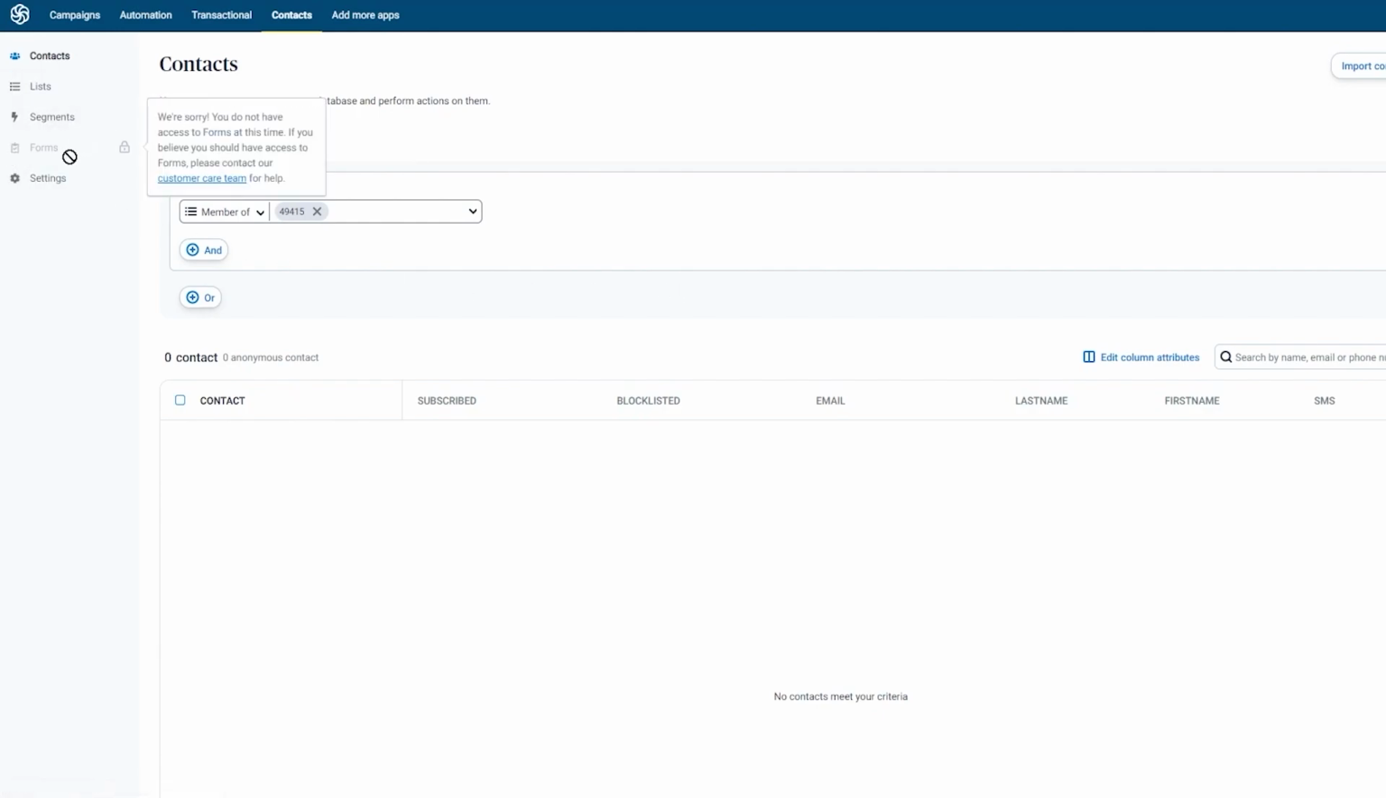Then obviously you have this forms section as well. Right now it says, "We're sorry, you do not have access to forms. If you believe you should have access to forms, please contact customer care team." Basically, this is because we again have the free plan.